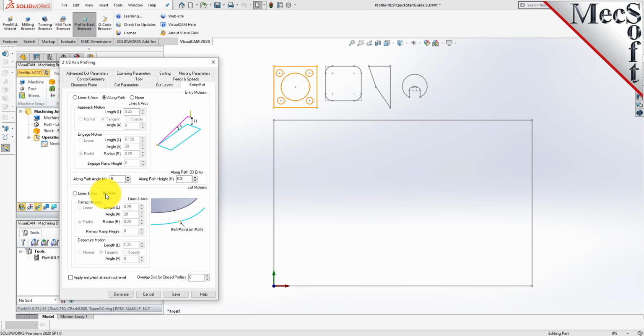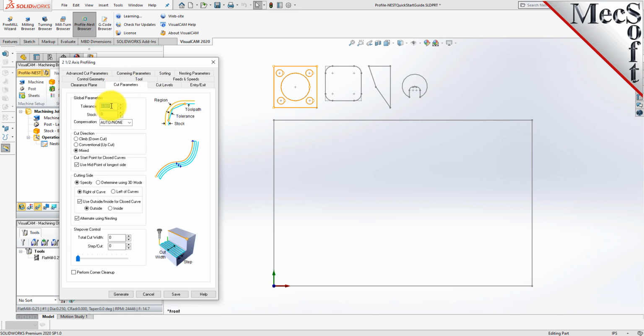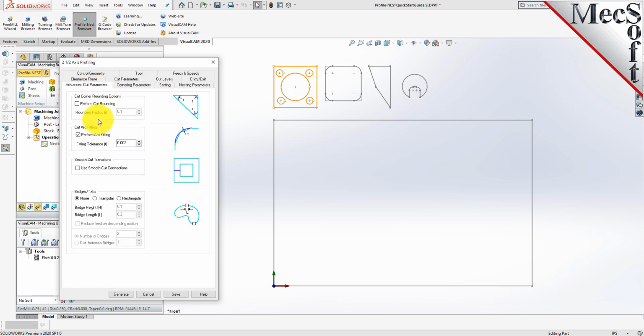We'll perform some arc fitting. And for the fitting tolerance, we'll set 2/1000ths, which is twice the value of our general tolerance. So we'll leave that set. We're not going to use any bridges and tabs. You can, if you're familiar with our milling plugin in profiling, you know that you can set bridges and tabs to keep them in the sheet.